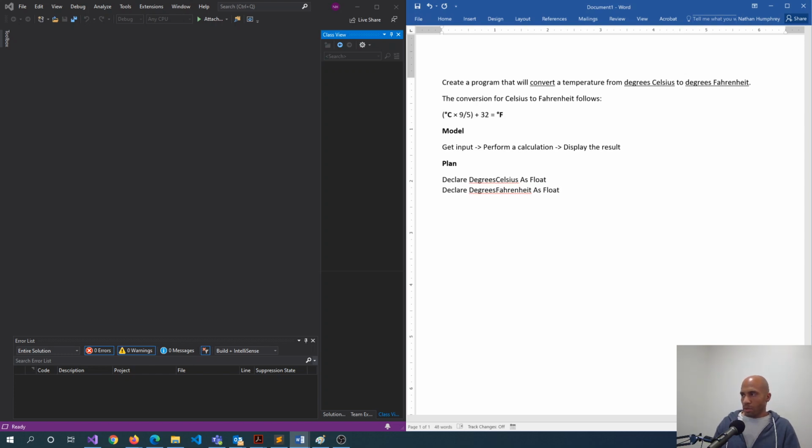Okay. Now, again, those look like they're the only two variables. We don't know what the input value is going to be. We don't know what the calculated value is going to be. So we need variables to hold those values for us. After we've declared those variables, the next thing we may want to do is then capture input from the user.